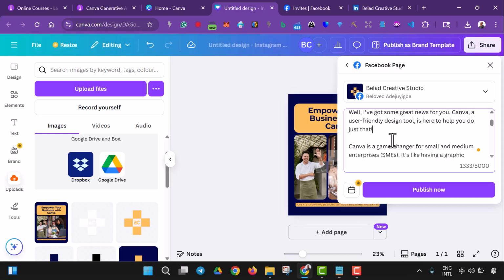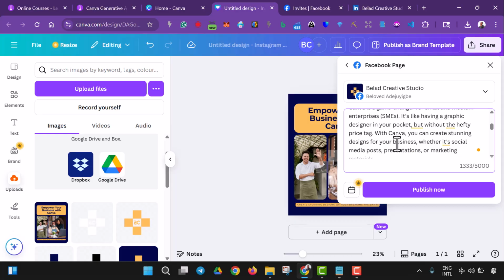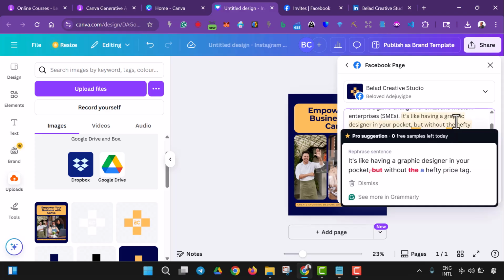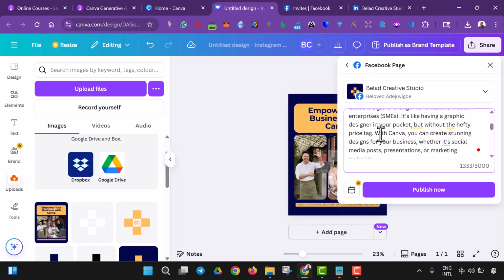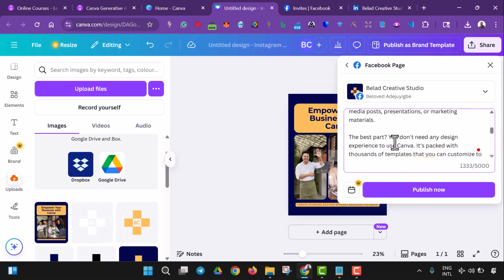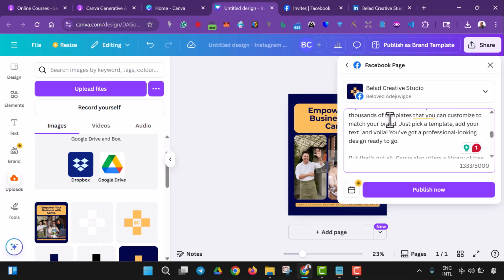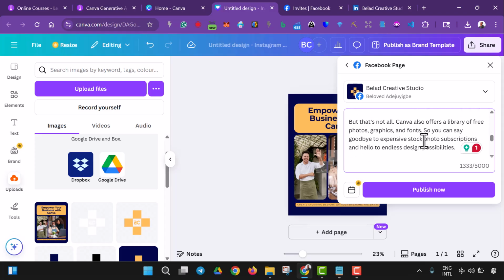Canva is a game changer for small and medium enterprises. It's like having a graphic designer in your pocket, but without the hefty price tag. With Canva, you can create stunning designs for your business, whether it is social media posts, presentations, or marketing materials. The best part, you don't need any design experience to use Canva. It is packed with thousands of templates that you can customize to match your brand. Just pick a template and add your text, and voila, you've got a professional looking design ready to go.